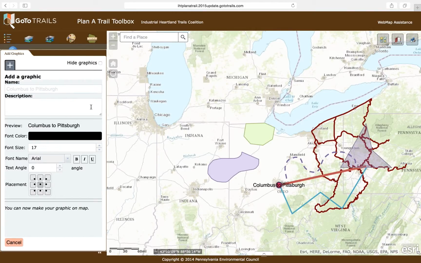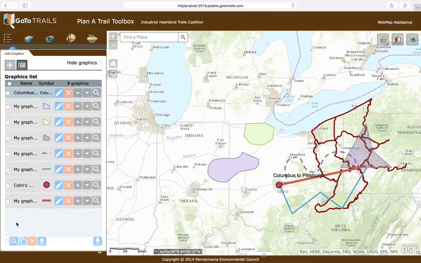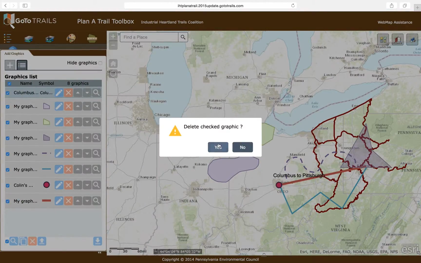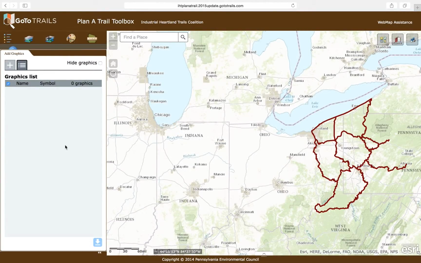Now keep in mind, if you want to start over from scratch and delete all of your graphics, you can come to the bottom here and use this button to delete them all at once instead of going in individually and doing it. In our next video, we will learn how to import and export our graphics.